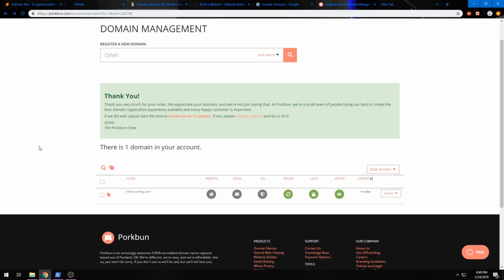We just got through the payment window registering for our website at trans-coding.com. You can see we've just made it to the domain management page, and on this page you'll see we have officially one domain in the account. You can see in the management window at the bottom here that there's no website connected or email or SSL certificate connected. We'll take care of that a little bit later.